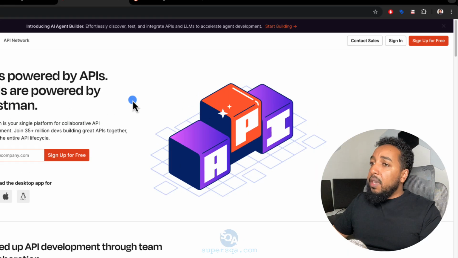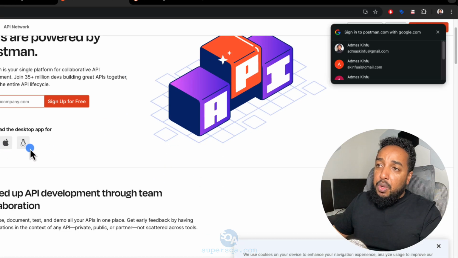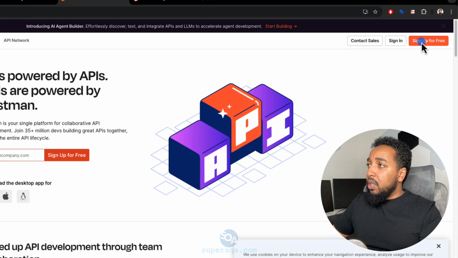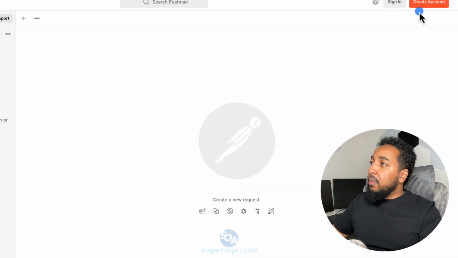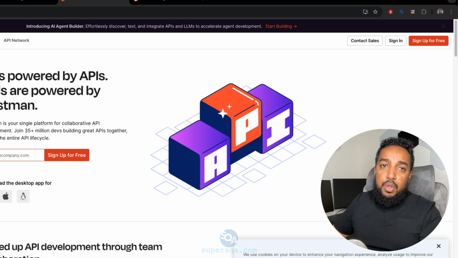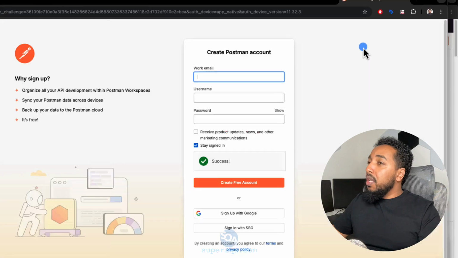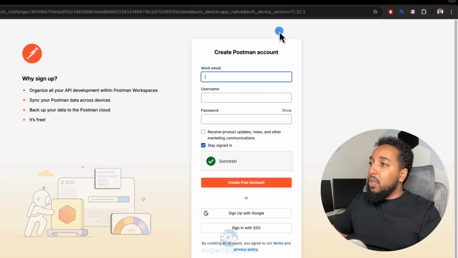What I will do is I'll try to download it first. That's what I would do. I would download it first, then create an account, or you can just sign up for free. Go ahead and sign up for free. If you download it first, I'm going to click on create an account, which is going to open this little tab. It actually opened a new tab in my browser. So I'm going to sign up here.